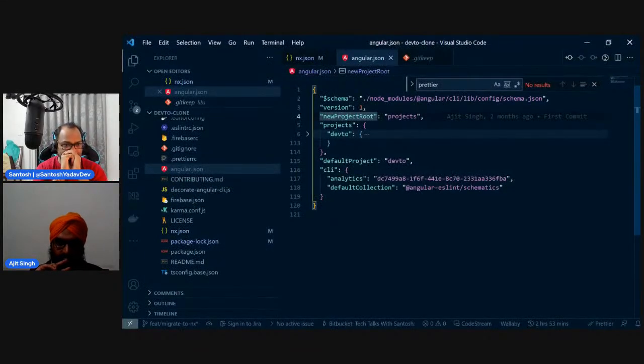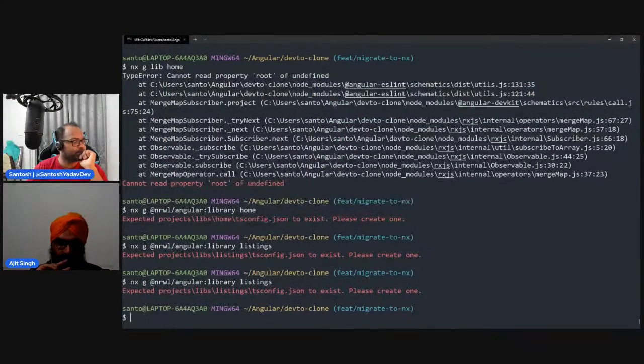Okay, I think there is some migration issue. Let me just verify. Looks like angular.json has some property which should not be there. I'll just refer from an existing project which I have. Default project, I don't think so. We use this.